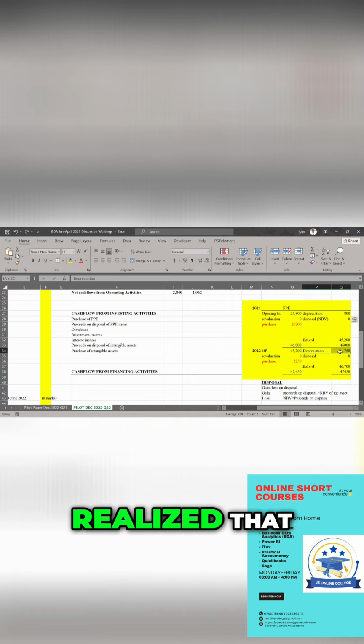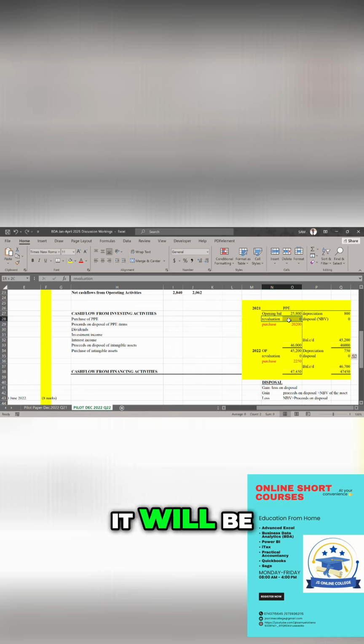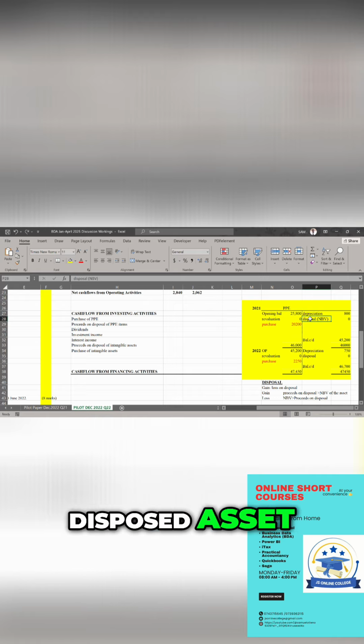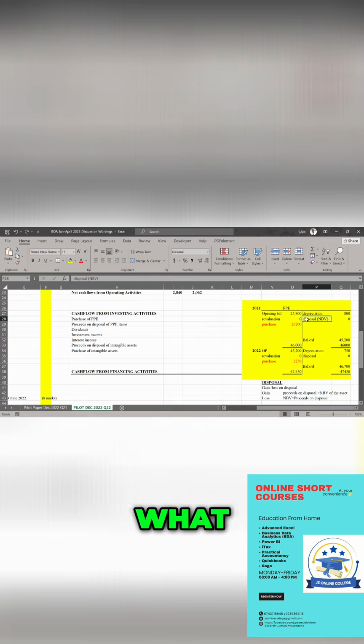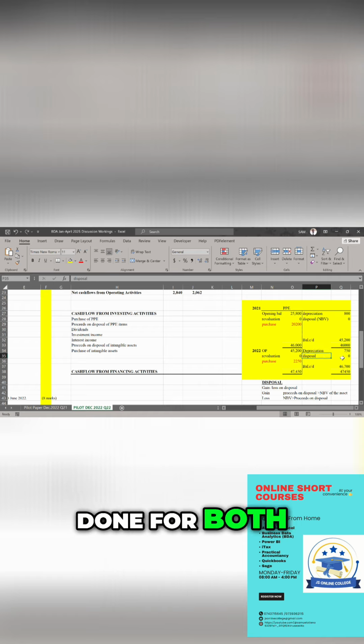Then we've also realized that revaluation, if it is an upward revaluation, it will be added to the value of PPE. That's why it is debited. You see that? Then we've also realized that disposal, if there is any asset disposed, the net book value of the disposed asset will be knocked off from the PPE value. That means it will reduce the value of PPE. That's why it is credited. And that's what we've done for both the two cases.